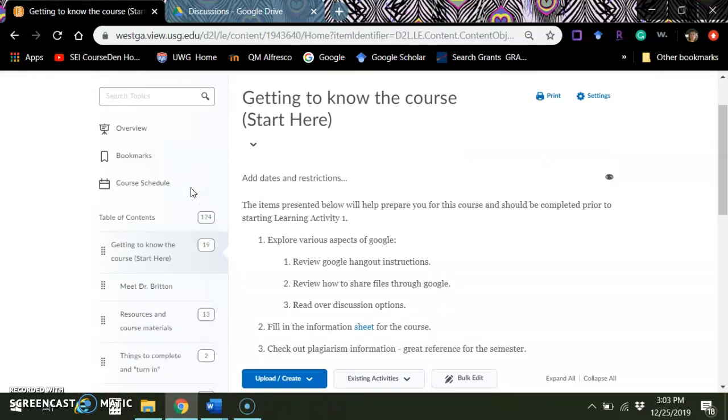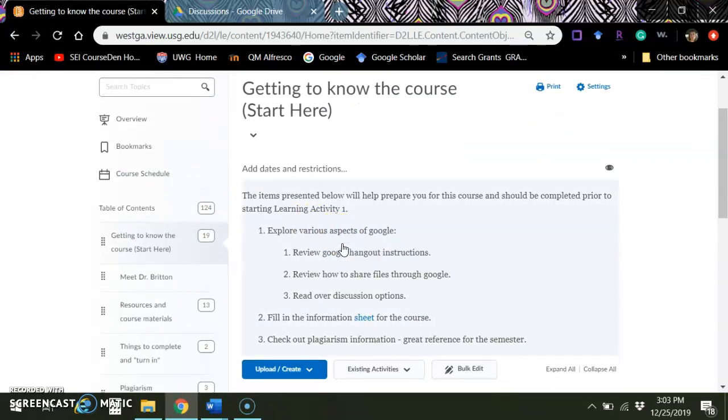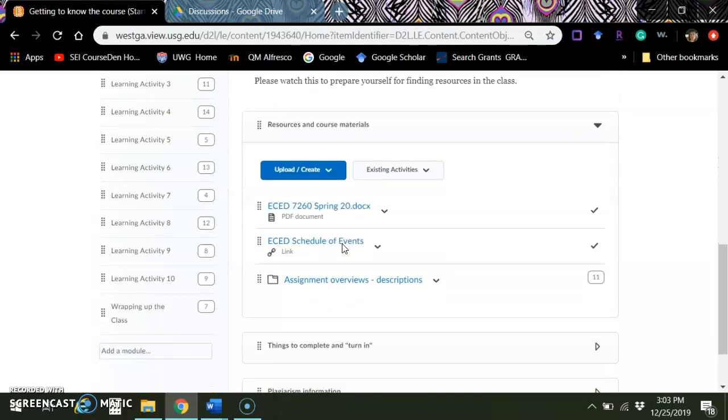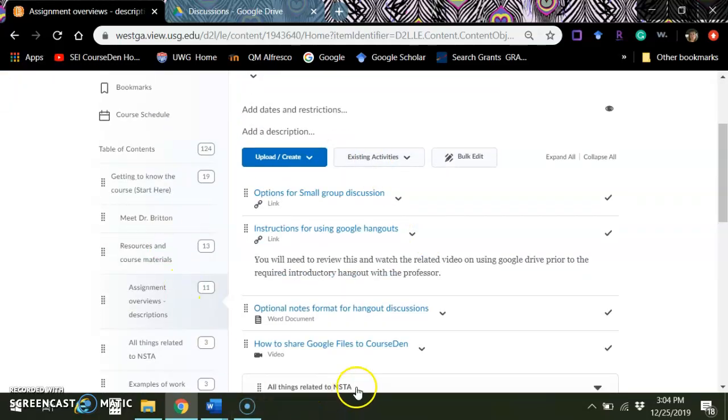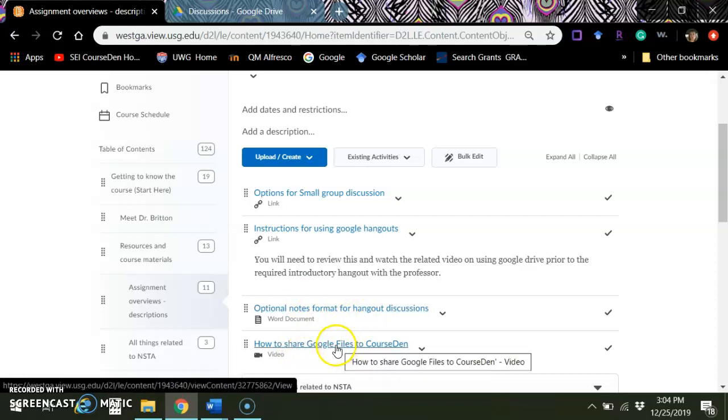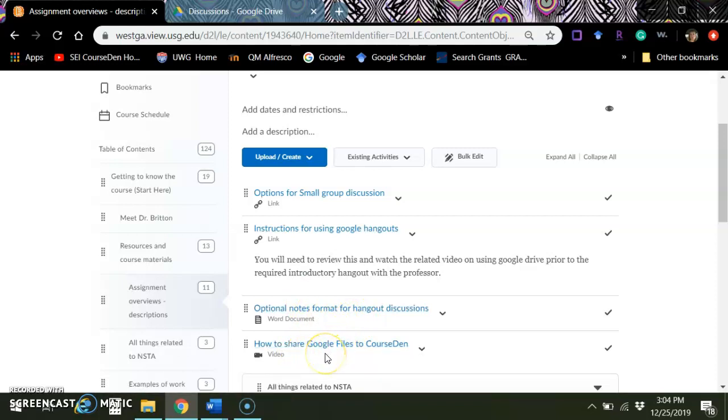Since this is your first module, as some courses would call it, if you go down through here, you can see assignment overviews, descriptions, things that are coming up. I want you to read over the group discussion components. You have some choices on that. This is a very important thing for you to know how to do. Sharing files on CourseDen.